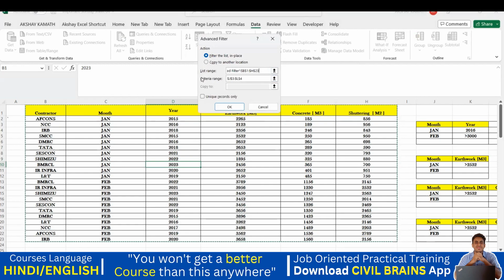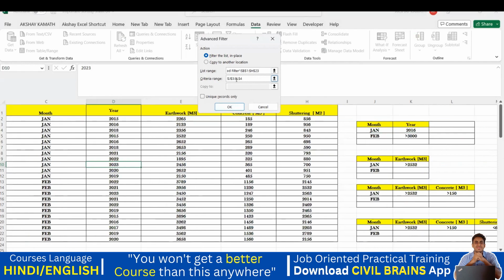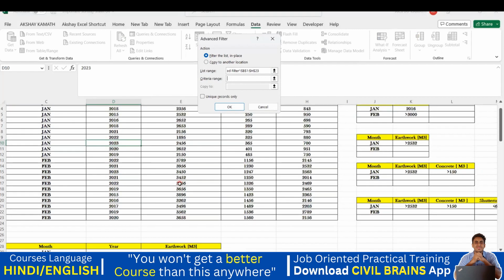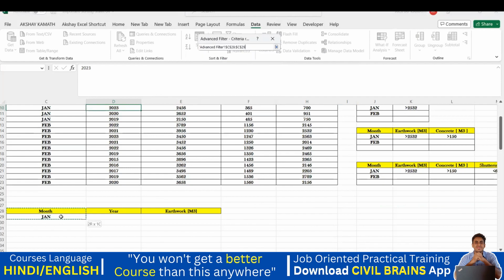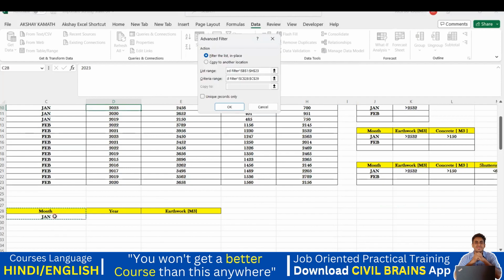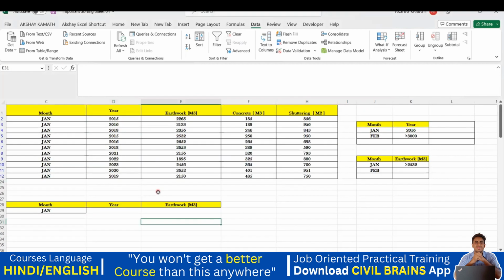Now it is asking for the criteria range. What you're looking for, I'm telling my Excel sheet: tell me the name of the contractors in the month of January. I'll remove this criteria range, delete it, come down, and drag like this. This is what I'm looking for. Month and Jan, both I need to select. And I'll say okay. Is it working?